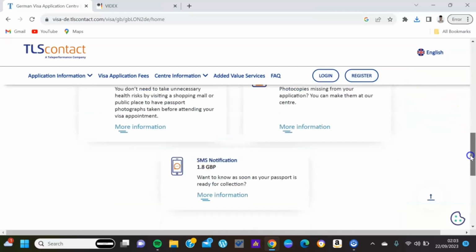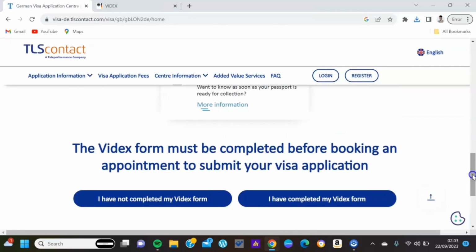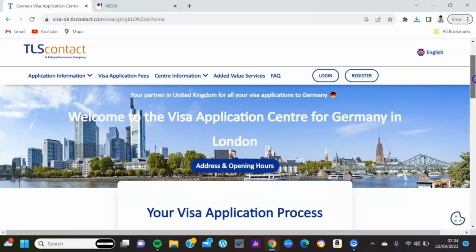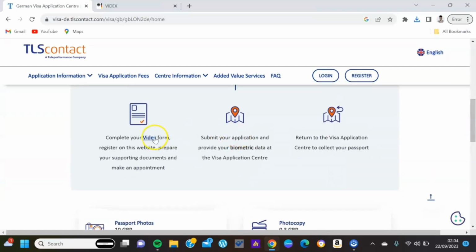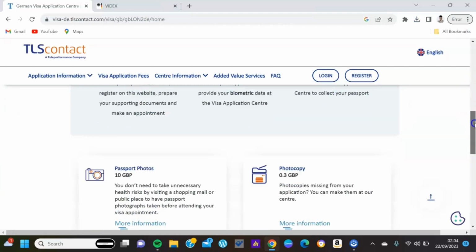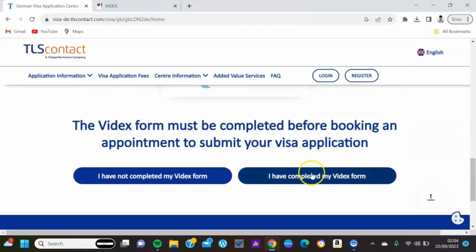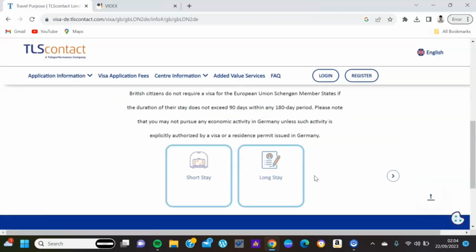Let me just say that we don't have. Yeah, so the visa form must be completed before booking an appointment to submit your visa application. So I've not completed my VDES form. I've completed my VDES form. We have completed our VDES form because we did it here. We don't need to do that again now. We've done it. So I'm going to click here: I've completed my VDES form.